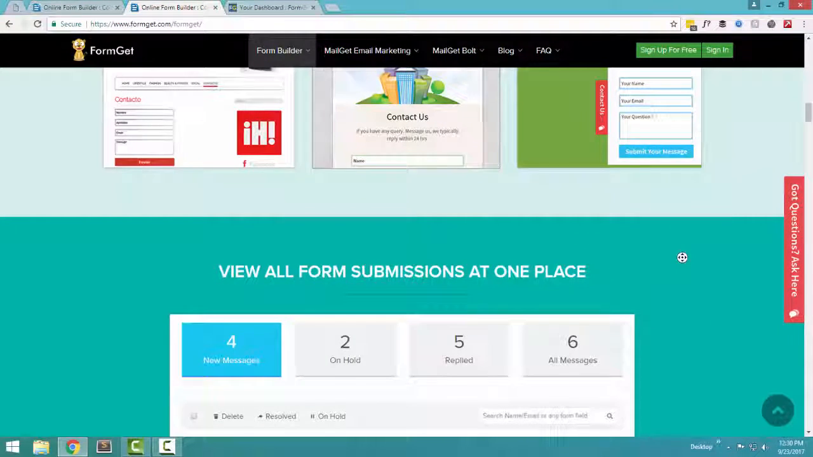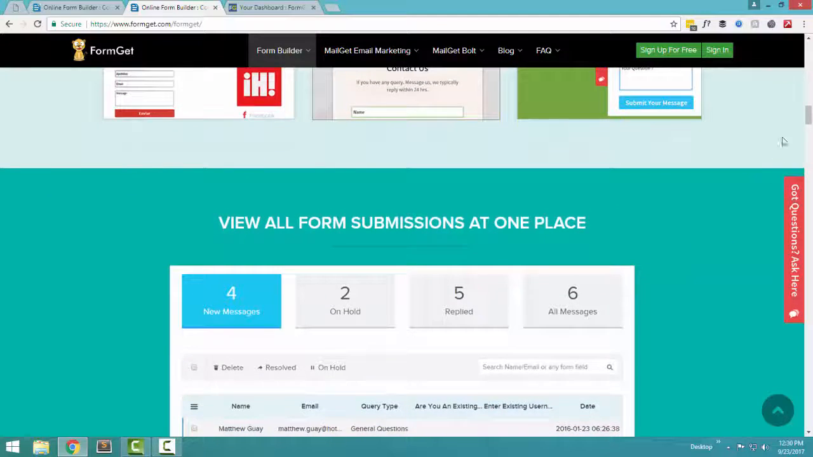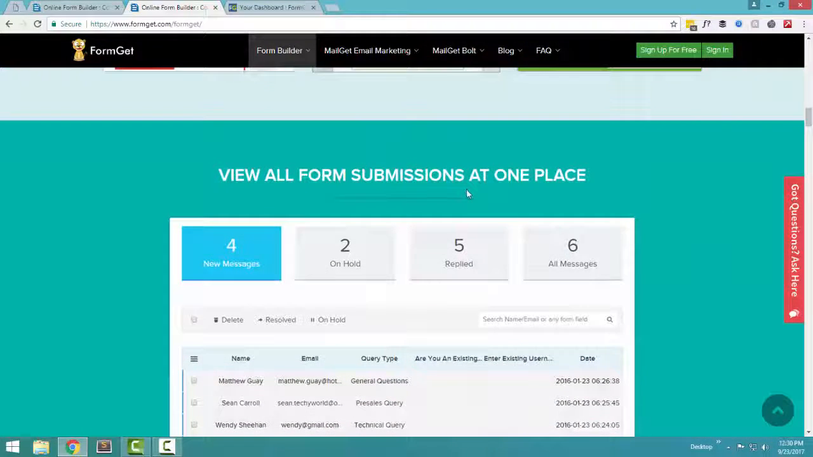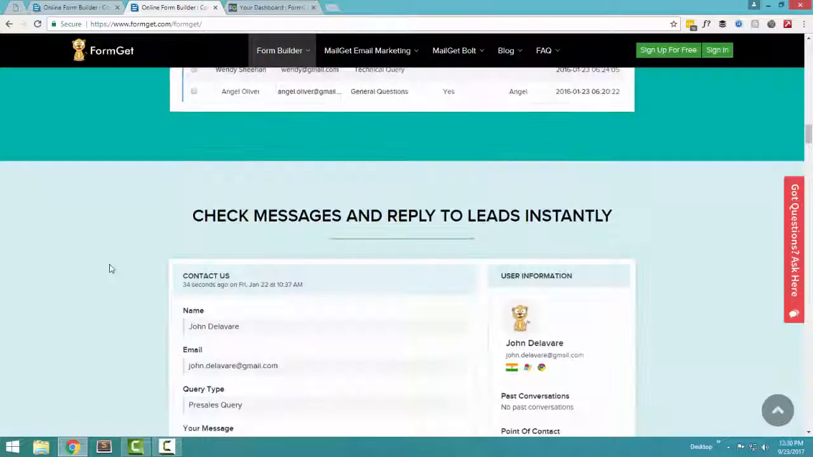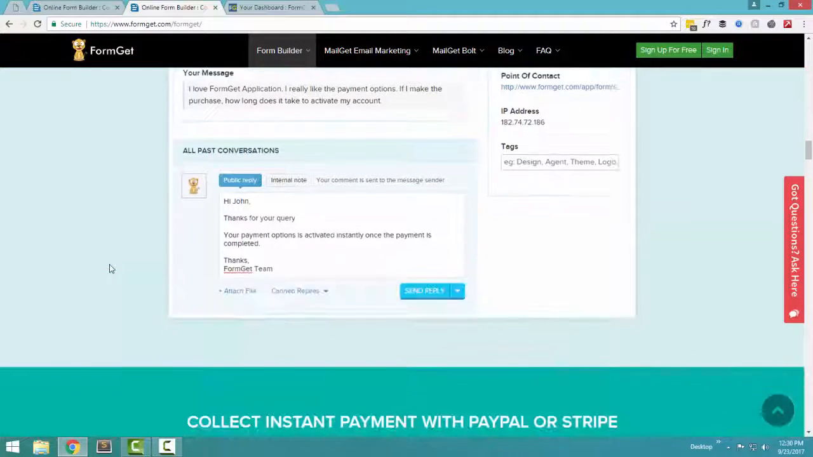Okay. Once the leads are captured, you will be able to see all the form submissions in one single dashboard, and you can see this dashboard which is elegantly designed, and you can see all the data in a tabular format. So you can see what all messages have arrived, what all messages have been submitted through your form. You can check out any of the messages, and if you want to reply to any of those messages, you can actually reply to the very same customer who submitted the detail from within FormGet.